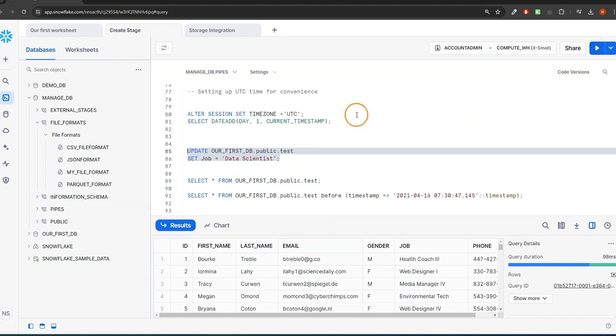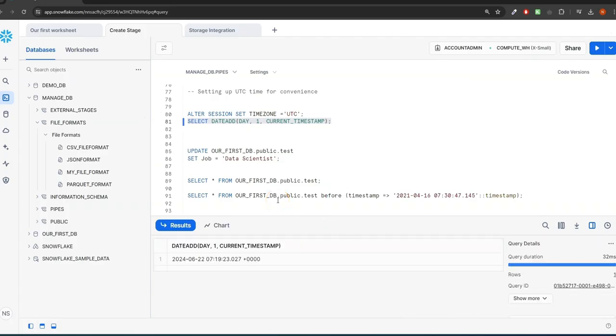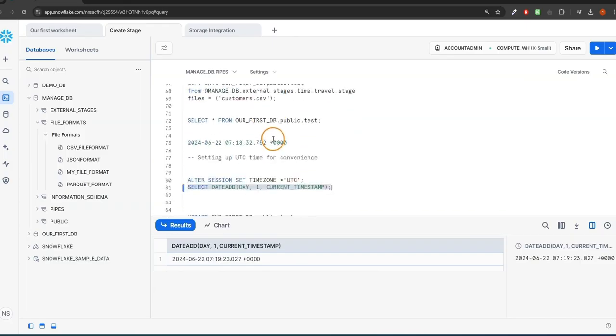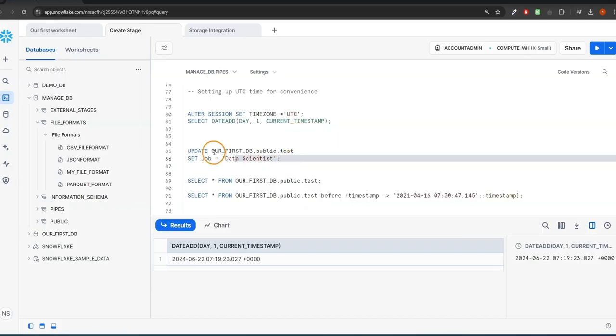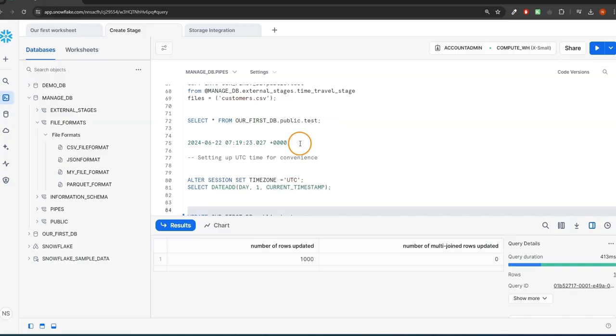Let's do this. And actually, let's get now this timestamp so that we can travel back to this moment now. So that we can still do it before the update has happened. So I will again just select it and then copy it. And this is what I will be using now. And now I make this update. And then we can travel back to this timestamp before we made this update.